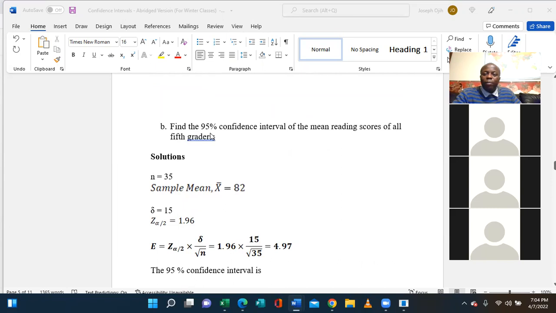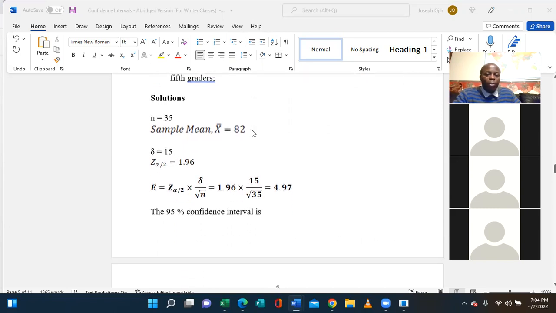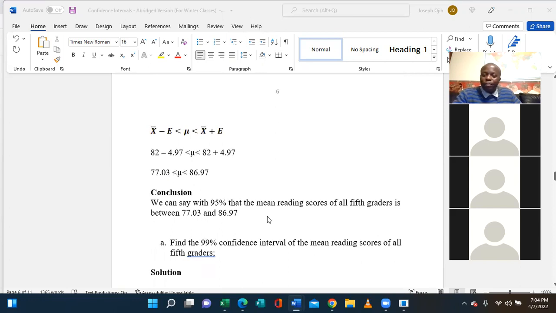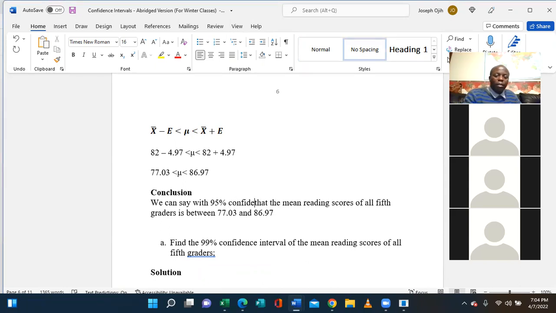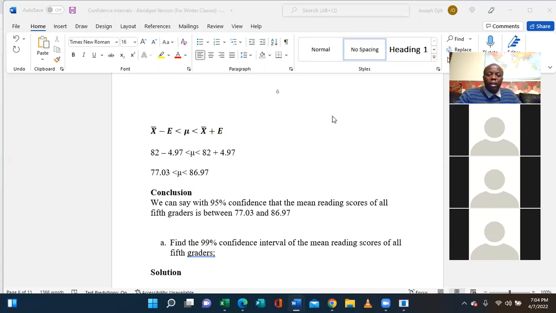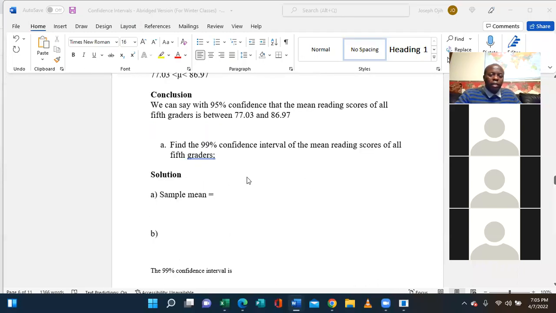Part B says find the 95% confidence interval. We did that, and we concluded that you can say with 95% confidence, I forgot to put confidence, that the mean reading score for all fifth graders is between 77.03 and 86.97.